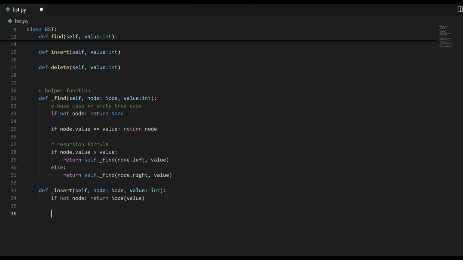We cannot insert directly into the root, right? Because if it has left children or right children, do they disappear? No, they do not disappear. They have to be there, right? So we'll do something like adding this value until we find an empty place for this new value to stay. Okay, let me write the code and I will explain what I mean.